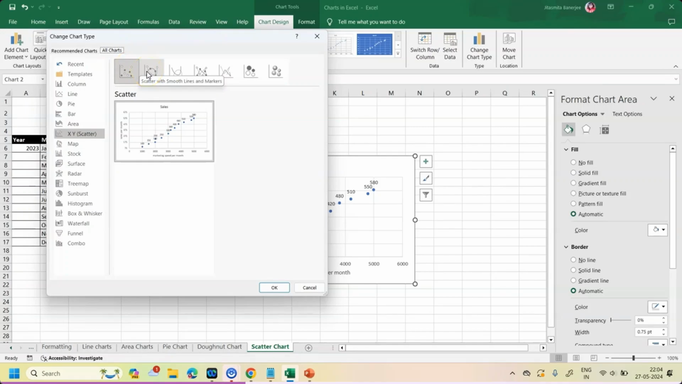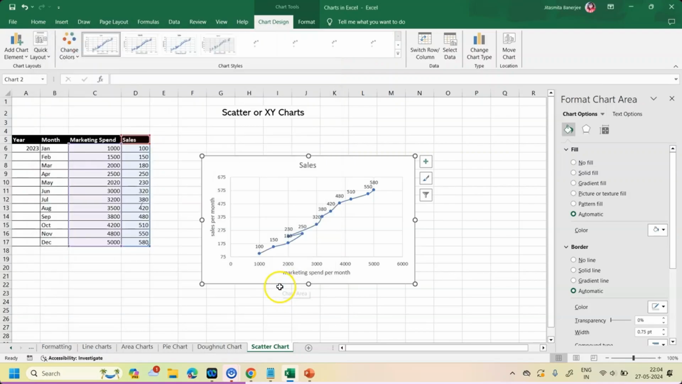Next, we have a scatter plot with smooth lines and markers. So if I select this, what it essentially does is connect all the data points in our scatter chart with the help of smooth lines. If you notice carefully, these lines are not connected using a straight line. These are connected using smooth or curved lines.